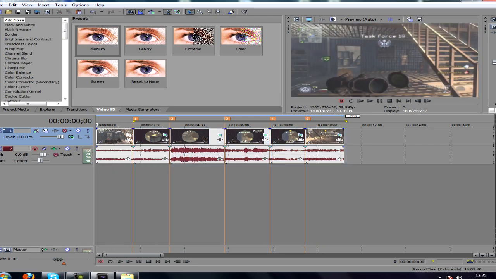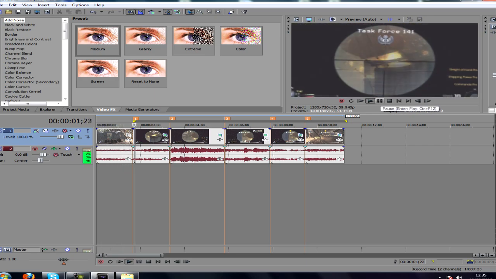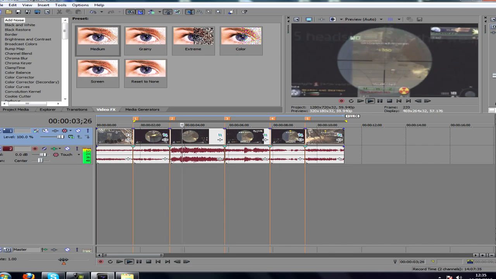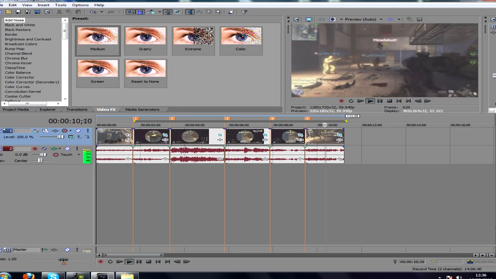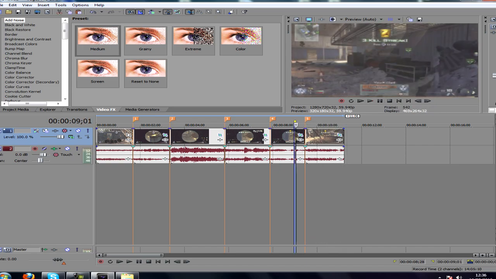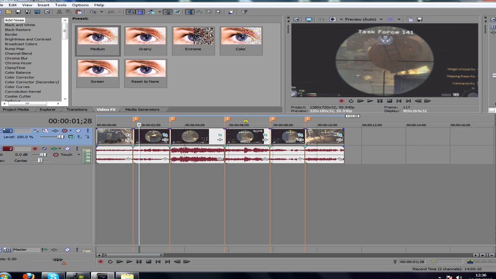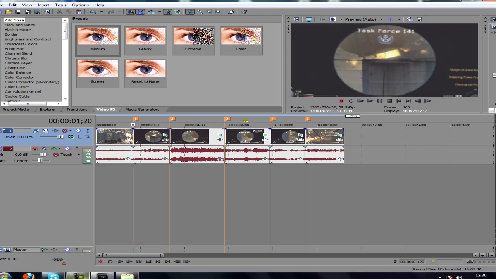Okay, so let's see what this looks like. I see pulses there, and here. So that is just a simple pulse effect. It doesn't take that long to do. Very easy way to do it.